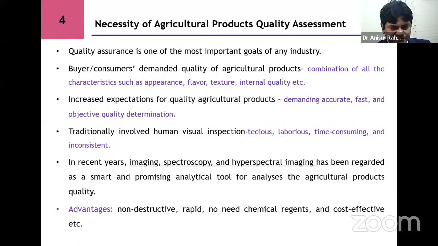But traditionally, with human inspection, you judge this one is good, this one is bad. Then you cut it for internal quality. If you cut it, it is wasted and you cannot use it further. Also, if you want to export your fruits and vegetables, you need to confirm some quality. So quality is important, and if you want an easy, non-destructive, rapid way, you have a lot of methods: imaging, spectroscopy, and hyperspectral imaging in recent years.